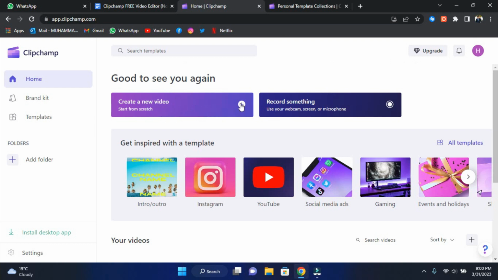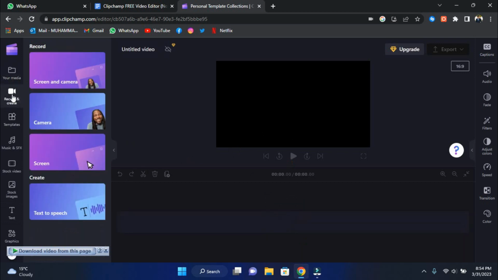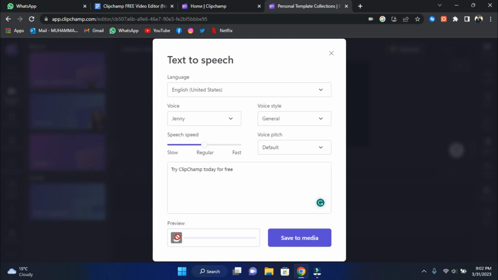When you're on the home screen, go to Create a new video. This will launch the video editor. Go to Record and Create on the left-hand side of the screen. This will give you 4 options. Go to Text-to-Speech, which is the last of the 4 options. Select your language, voice, and voice style. For the sake of this video, I'll stick with Jenny, the default American English voice. We'll type in a prompt like, "Try Clipchamp today for free," and see how it sounds.